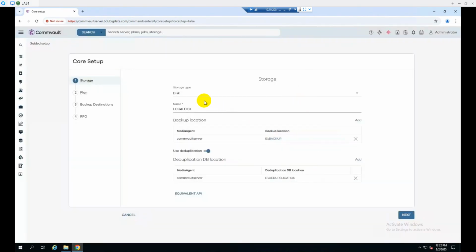Right, okay, so storage type is disk, and I'm naming this disk as local disk, and then backup location is E drive, then slash backup, and my deduplication will be E drive slash deduplication. So that's all from here. I click next.